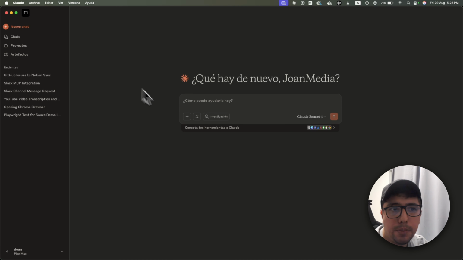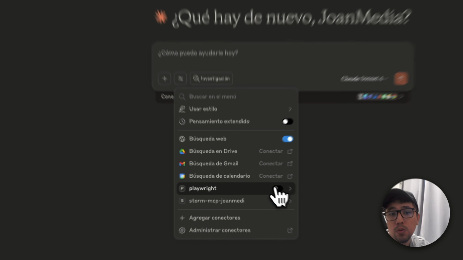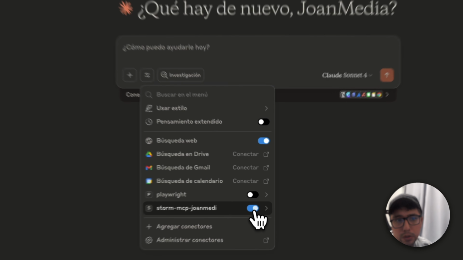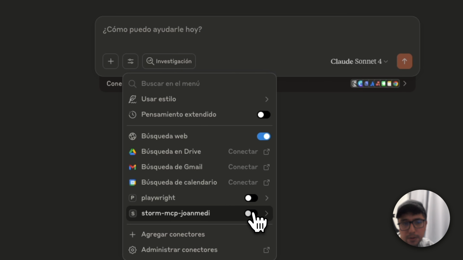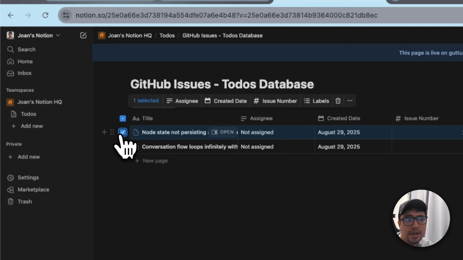First of all, I want to make sure that I don't use another MCP server or MCP gateway that I don't want to use. So I select the one that I just configured, this one, Storm MCP JoanMedia. I activate it first, and then I'm going to go to Notion. I'm going to delete the entries that I have over here just to confirm that the integration is working fine.